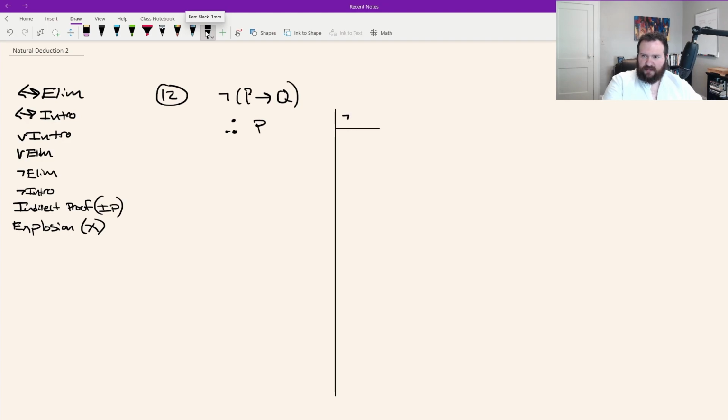Premise 1, it's not the case that if P, then Q. And we're trying to arrive at P. That means if your conclusion is just a single sentence letter, and there's no immediate way to derive it, like there's no conjunction that you can eliminate, no modus ponens or conditional elimination to use to get it out of there, you're probably going to want to start by assuming its opposite. So let's start by assuming not P.